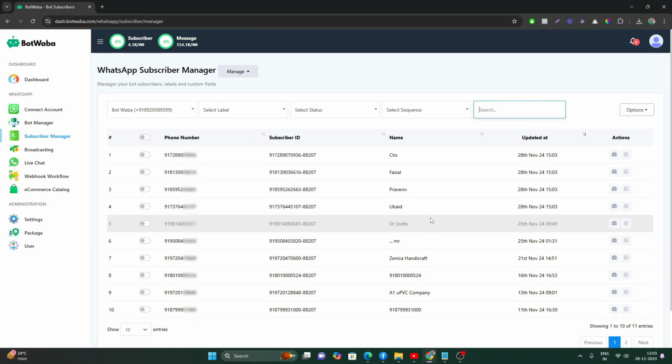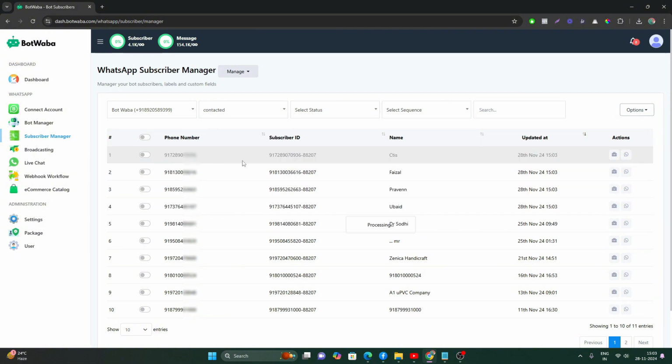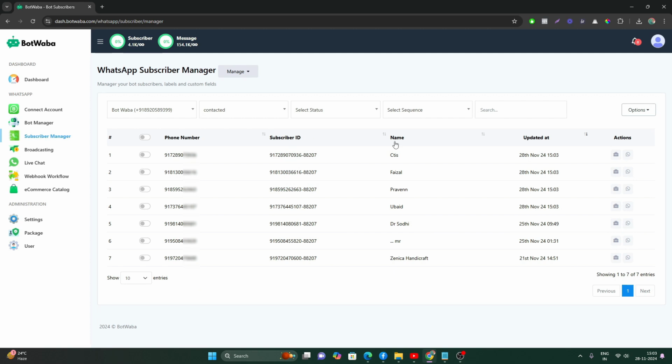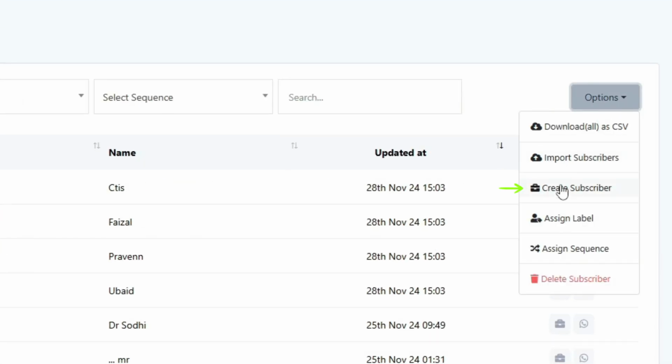We can sort the subscribers by using the label. Let's look at how to manually add subscribers. Now, we can add only one subscriber at a time when adding manually. From the options, click on Create Subscriber.